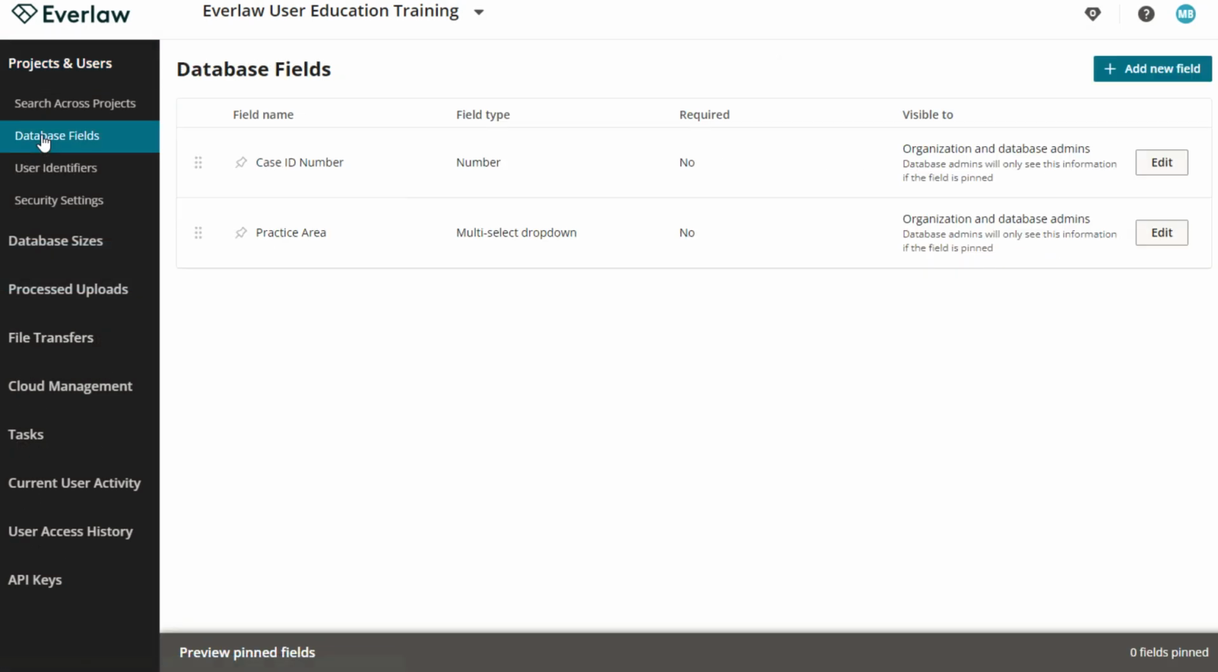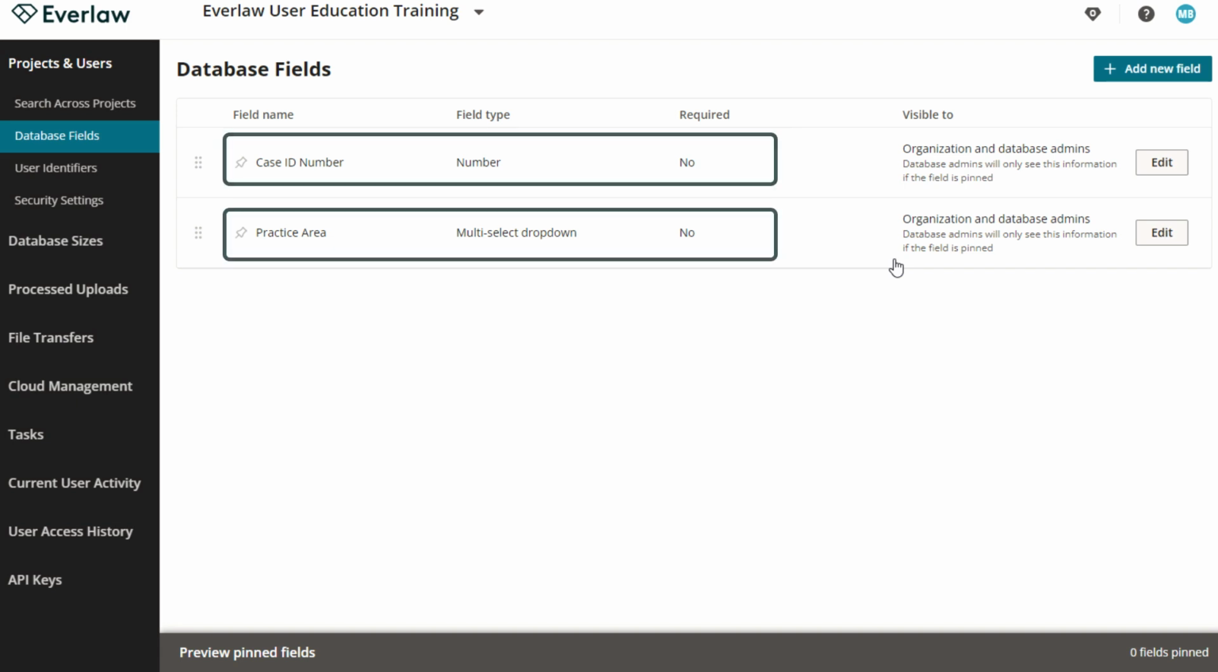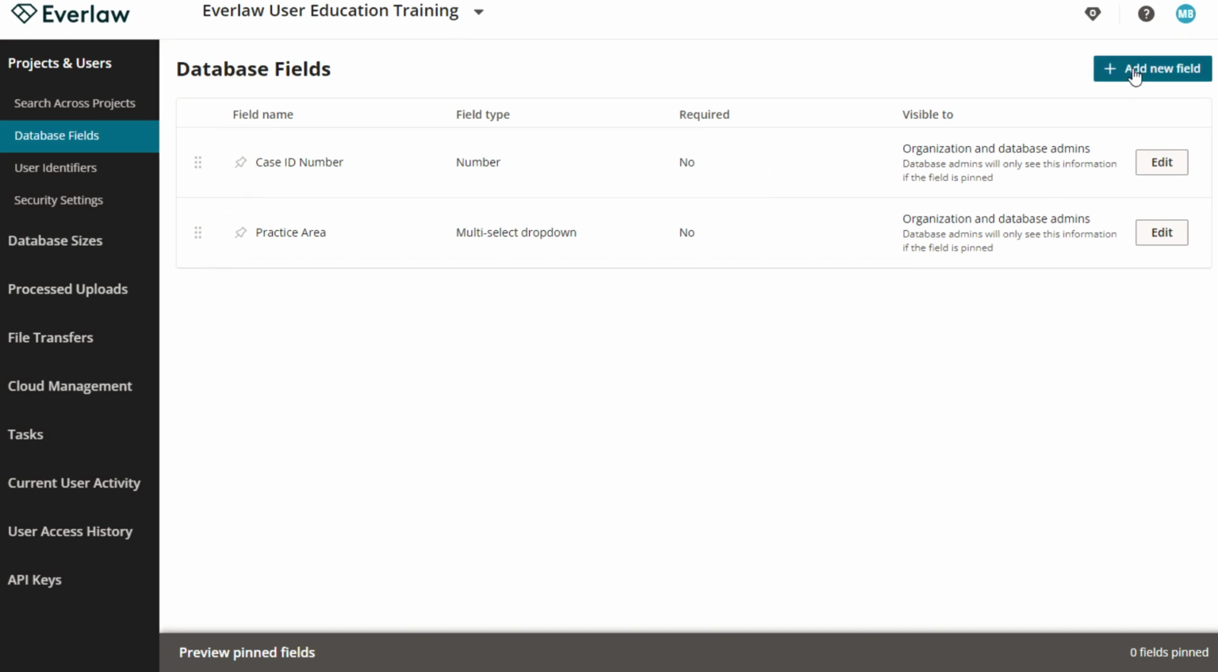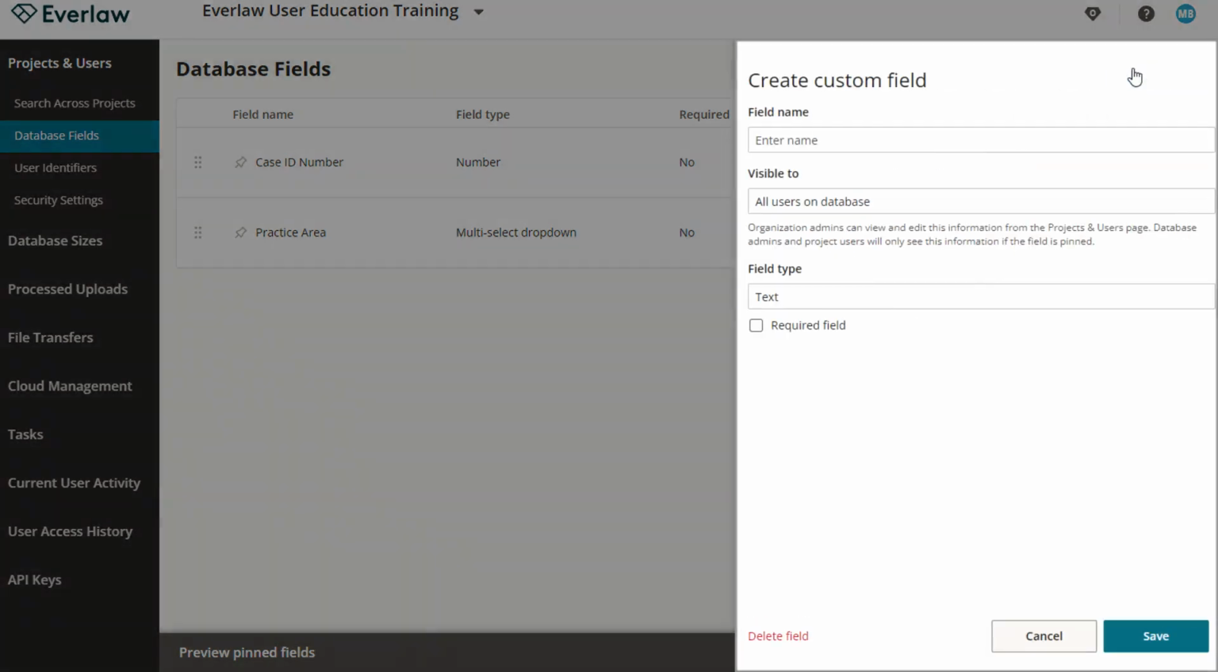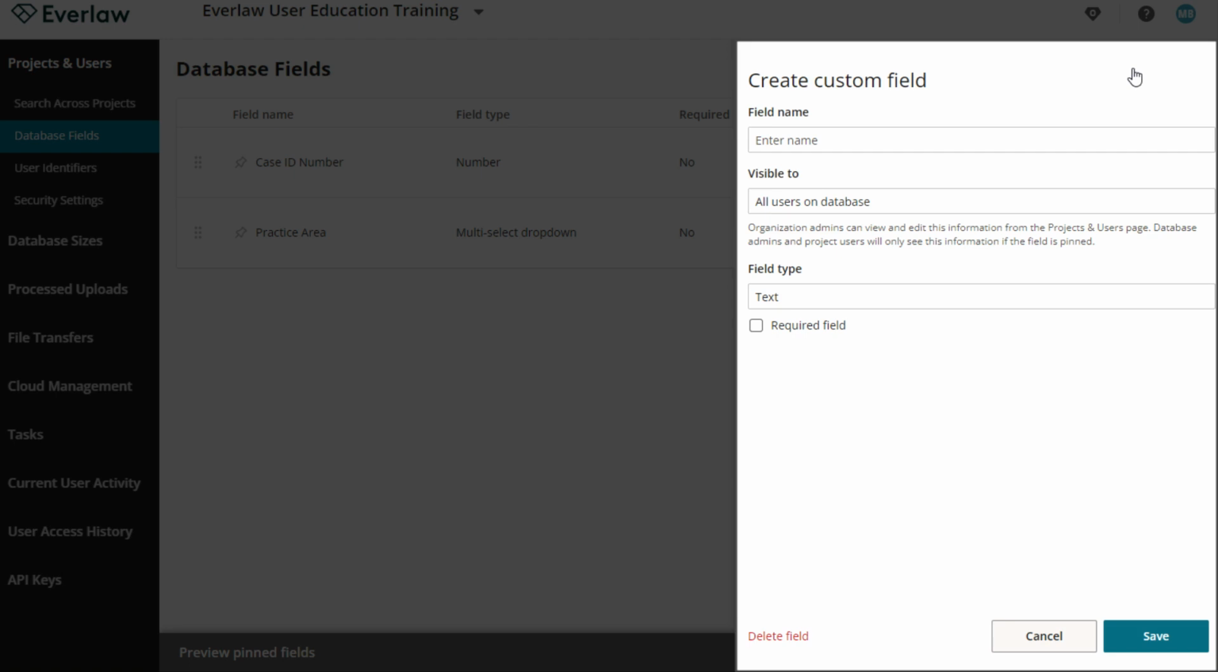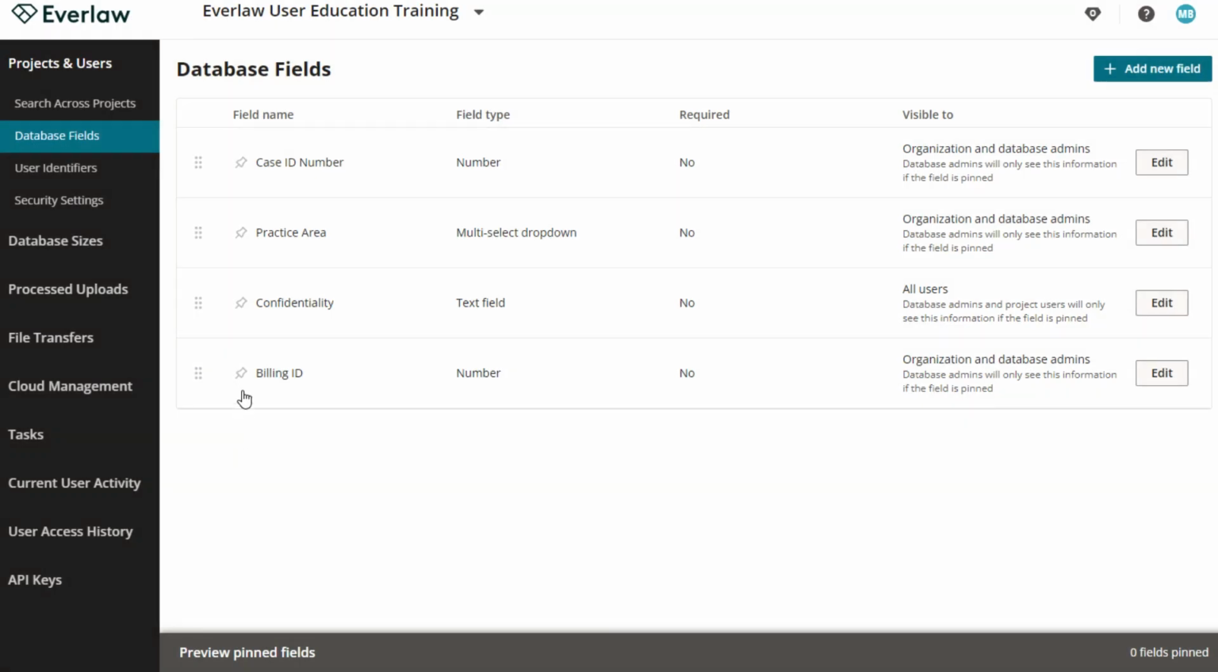Database fields can be used to organize or track key information about your cases at the database level. From here, you can create custom fields or labels for your databases, such as a matter ID number, a confidentiality flag, and more. Select Add a New Field to specify the field name, which users it will be visible for, and the type of value that can be input for that field, such as a numerical or a text value.